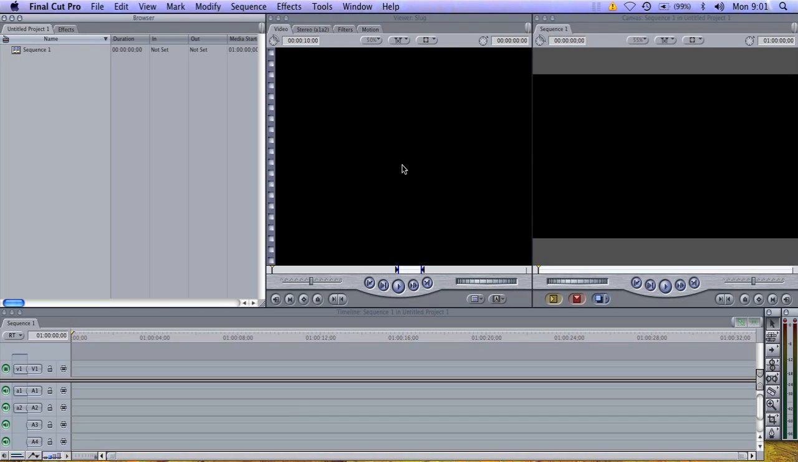As you're probably aware, Final Cut Pro is a non-linear video editing program. I'm using Final Cut Pro 6.0.5, which is the newest release. However, if you have an older one, that's no trouble because Final Cut Pro doesn't change significantly from an older version to a newer one.